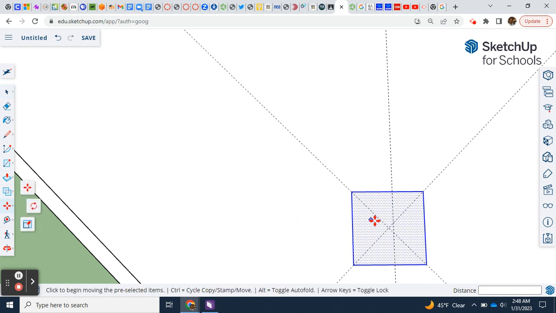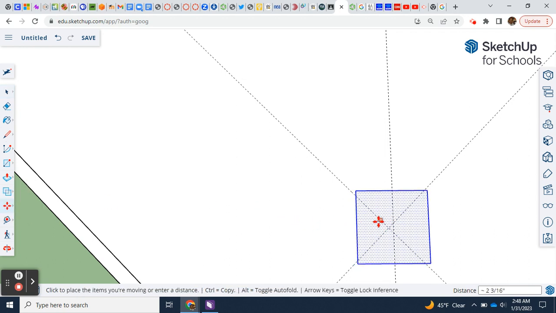I would get my move tool again, and then I could just kind of move it a little bit. Doesn't have to be much. Can move it to the right just a little bit. Don't want to move it that much. I'm going to leave it right there.